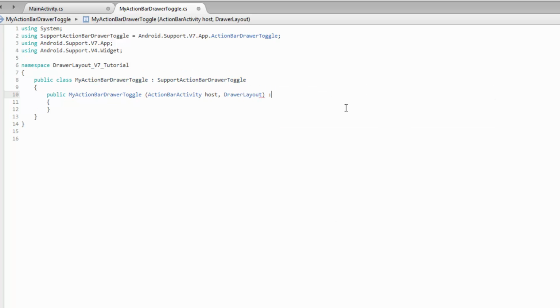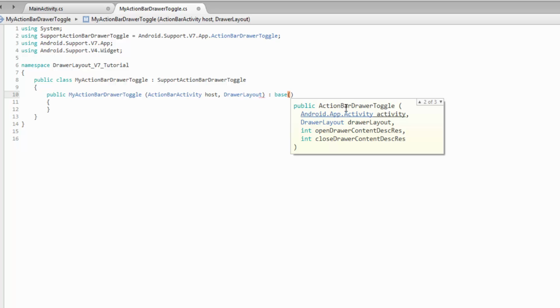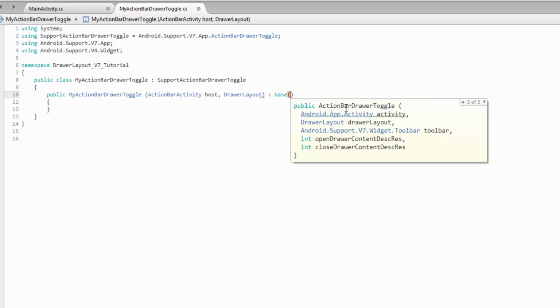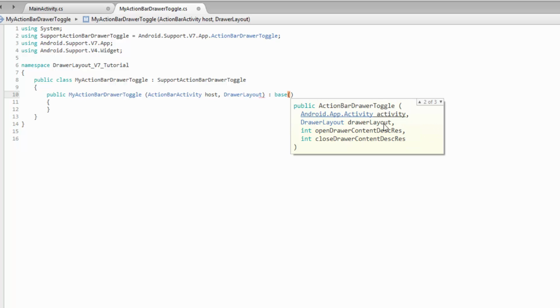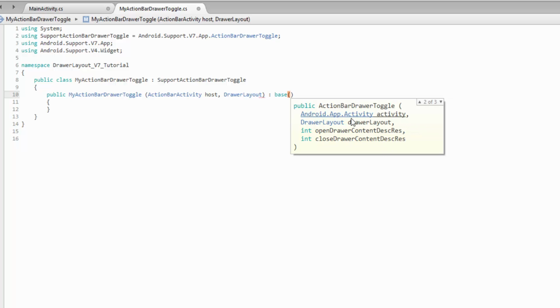The reason why I'm taking these things in, and how I know, is if you do colon base, you can see the base class, okay? And there's two main constructors that we need to focus on, the 4 and 5 parameter ones. Notice how this one takes a toolbar and the other one does not. If you read the documentation on the action bar drawer toggle, if you're setting the toolbar as the action bar, then you need to use the constructor that doesn't take a toolbar. If you're not, then you need to use this one. However, we are setting our toolbar as the action bar, so we need to use this 4 parameter constructor.